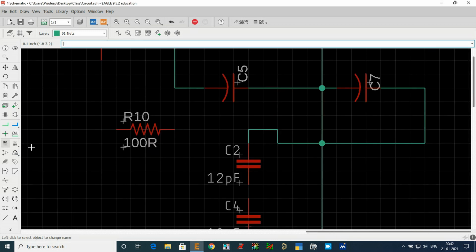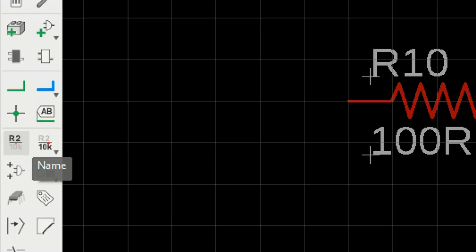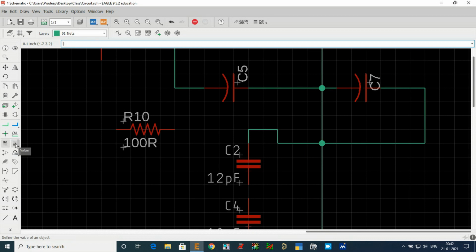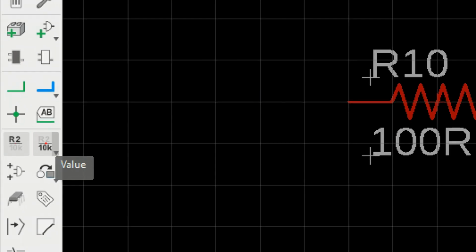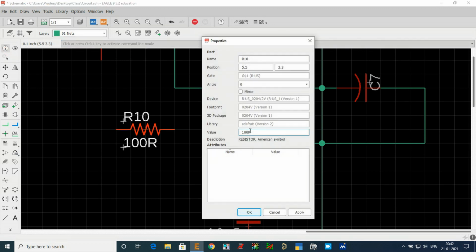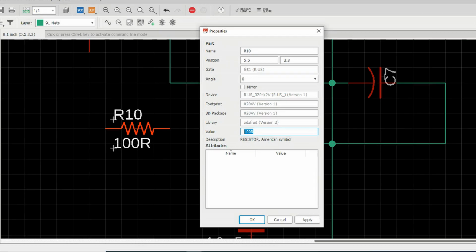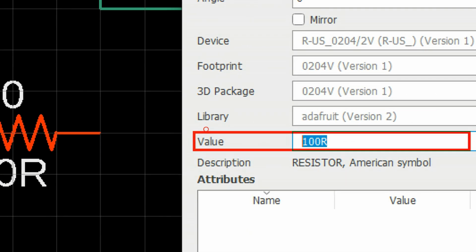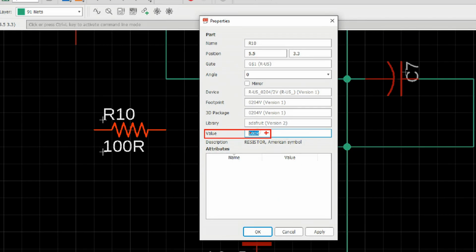Next to R2, our name, you have an option called value. So this is for the name section, and this is for the value section. If I want to change the value of any component, how to change? You have got two options: click on info, click on the component. Here you have a value option, so here you can edit the value.